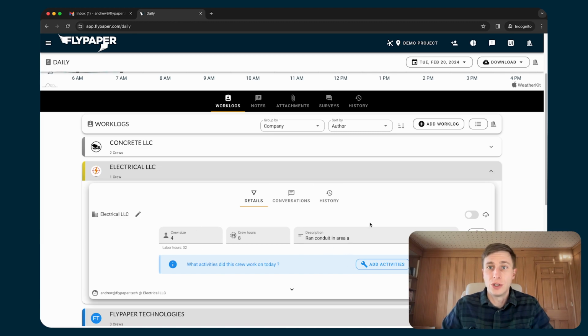If I need to make additional changes to that work log, all I would have to do is come into here and I can just edit it right here. So maybe it was actually area B and I needed to change that. That's as simple as it gets to add a work log to a day.